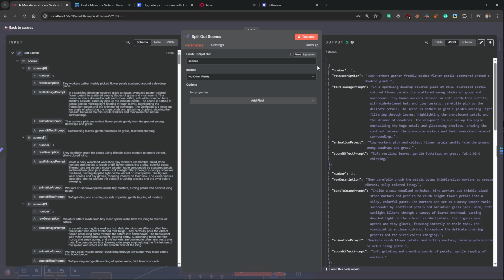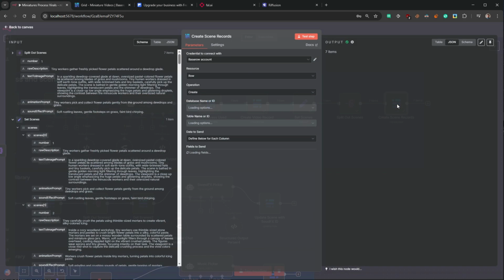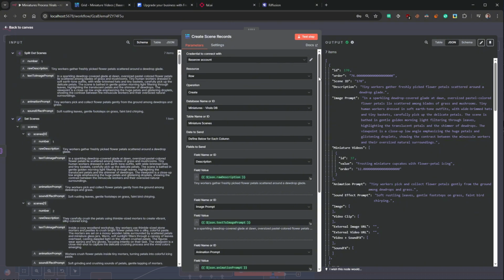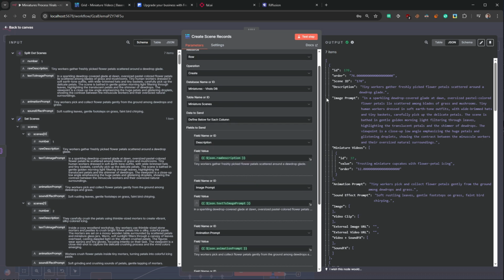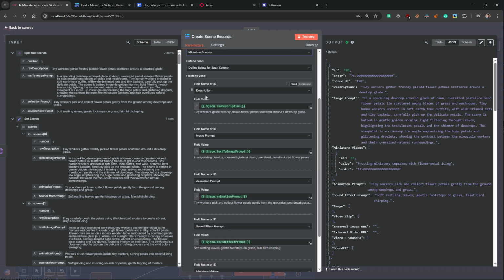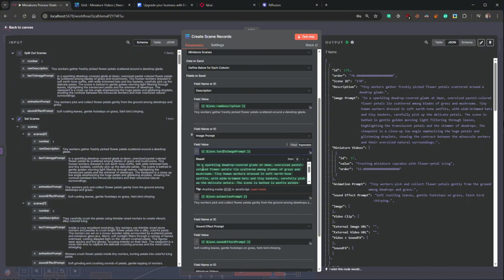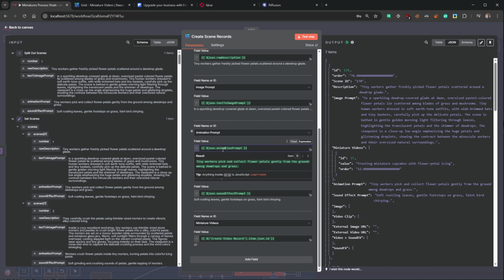From there, this is setting the scenes. This is going to split out each scene, so we're going to get 7 items. And then from there, we're going to create a new record, and this is where we create the actual scenes and attach them to the video. So you can see here, we're doing a create in the miniature scenes, and then we're populating the columns there. We've got the description, the image prompt, animation prompt, sound effect, and then this is where we attach the video ID.